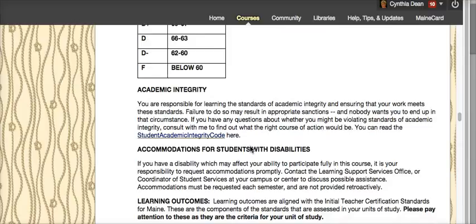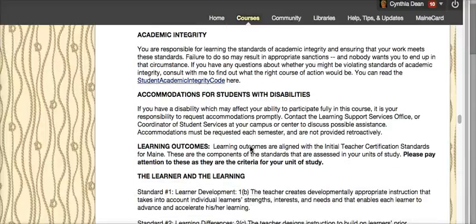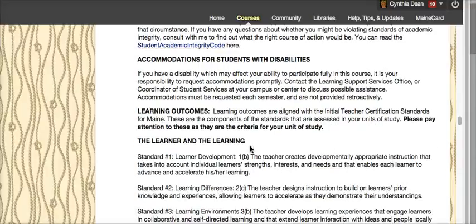Here are the usual suspects you'll find on any syllabus at the University of Maine, Augusta. Academic integrity: we expect that you will maintain academic integrity and not plagiarize. If you have disabilities, you need to contact the Learning Services Office. Here are the learning outcomes.